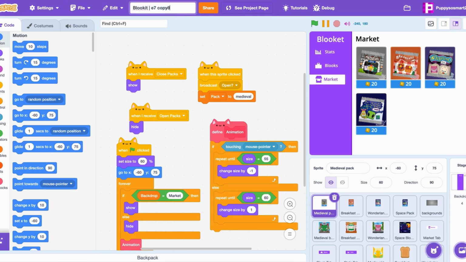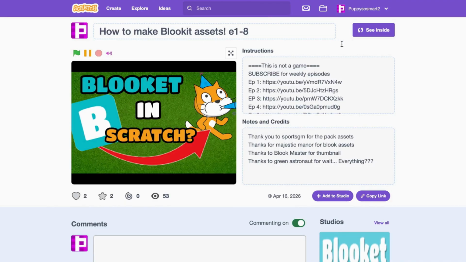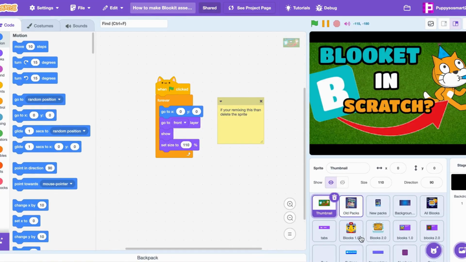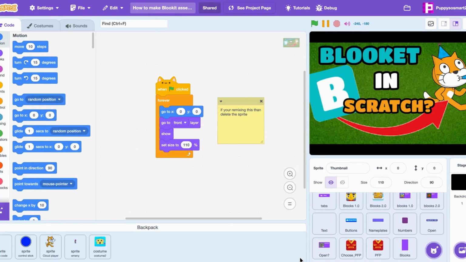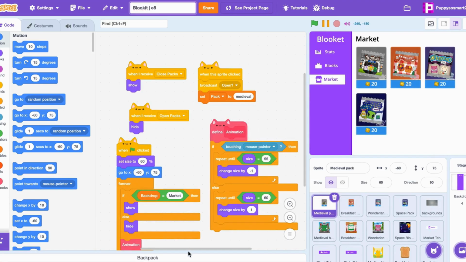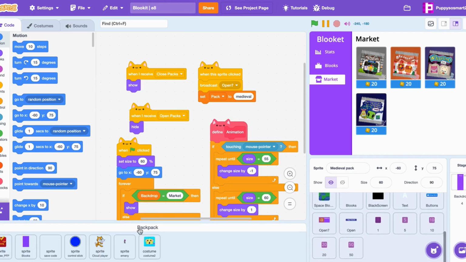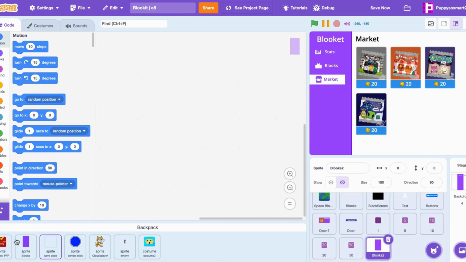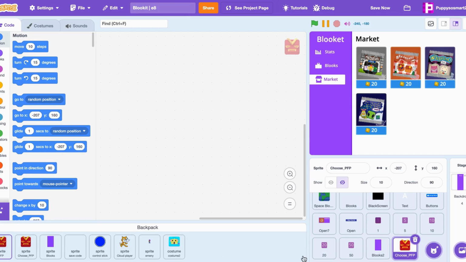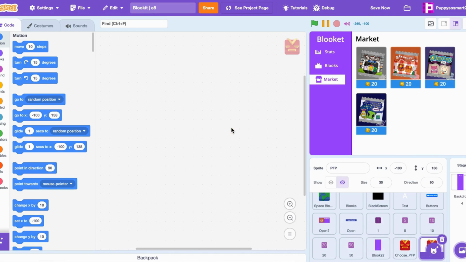Welcome back, guys. So first things first, what we're going to be doing is grabbing some stuff out of our assets. And we only need to grab 3 things, unlike last time where we needed to grab a lot of things. Yeah, let's just load them in. So the things that we're grabbing is this thing that says Blooks, the choose PFP, and of course PFP, which, if you do not know, stands for profile picture.